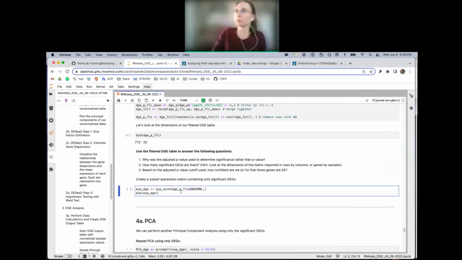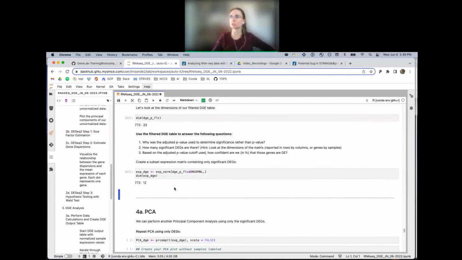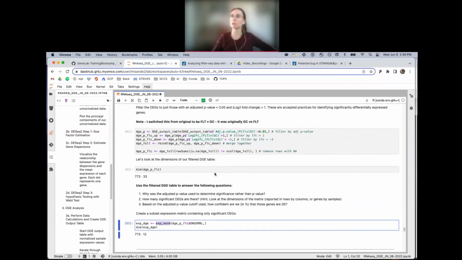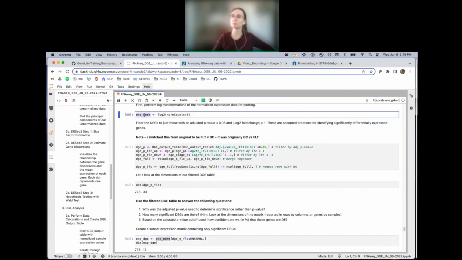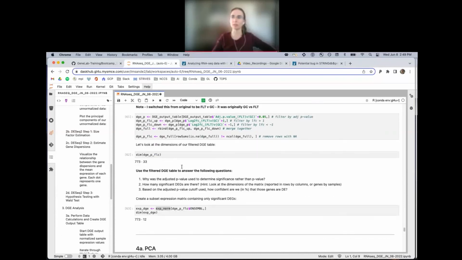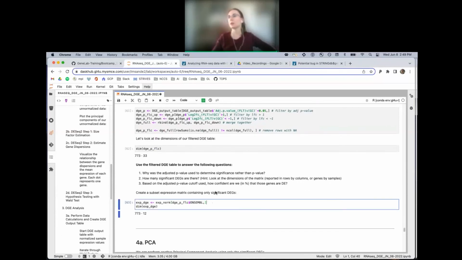All right. So now, finally, we've been working with the DGE table, which has all those extra columns. We just need to get down to just our counts data so that we can make some visualizations. So first, we're going to create a subset expression matrix containing only significant differentially expressed genes. So we're just subsetting our x_norm data frame up here, which has our normalized counts that have been log transformed, and we're subsetting that using the Ensembl gene IDs from our filtered DGE table.